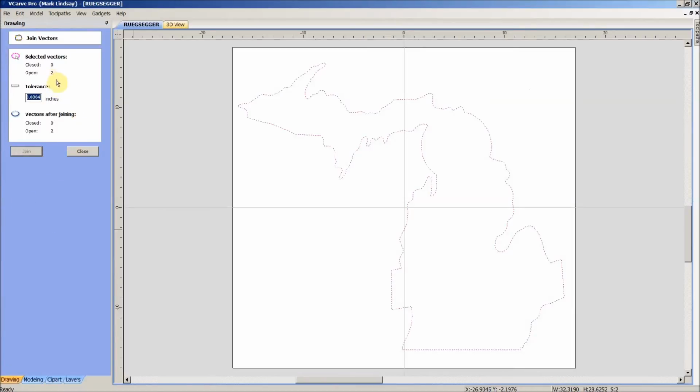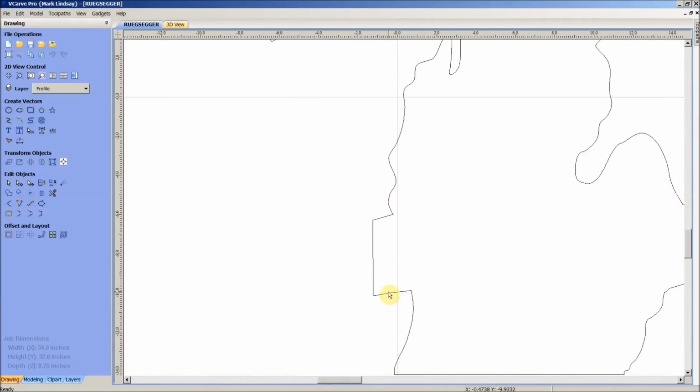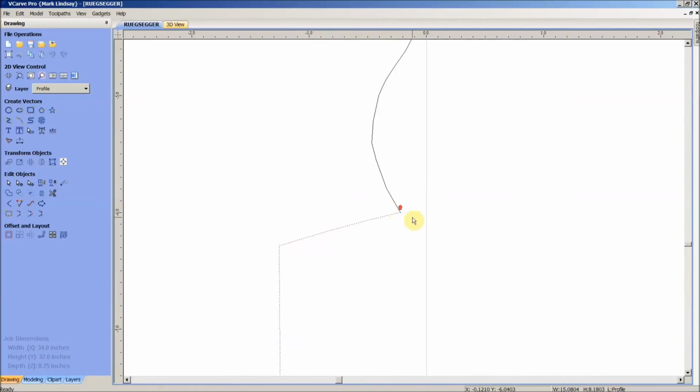I have two open vectors. Now I've still got something going on. It still won't let me join. Okay, so let's go in and find out why. There is our problem.